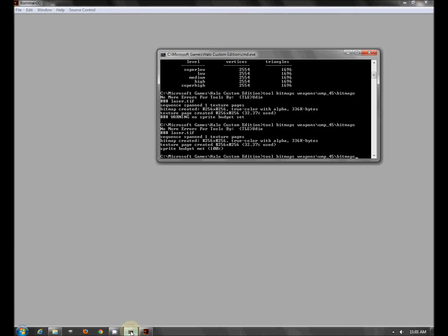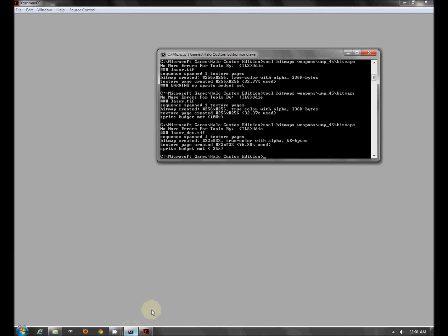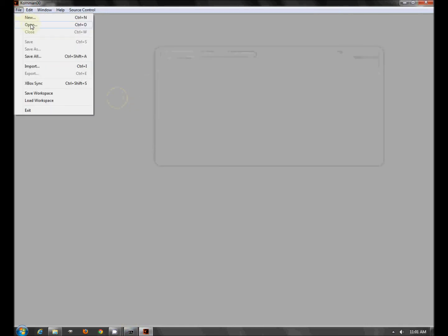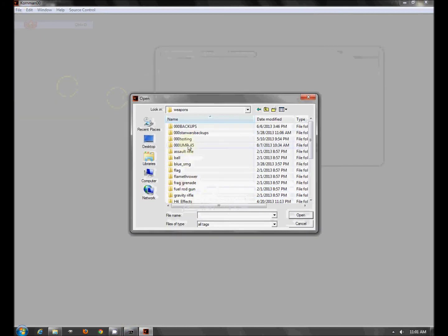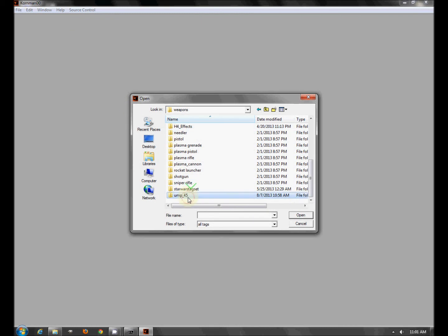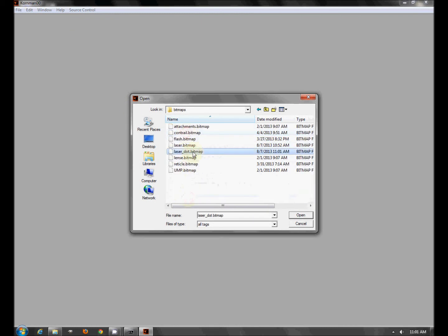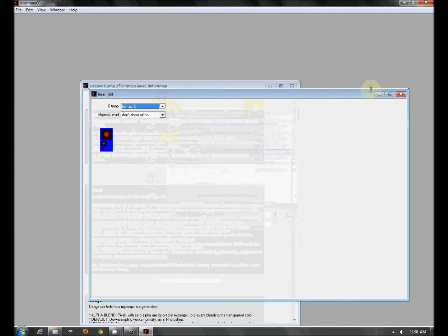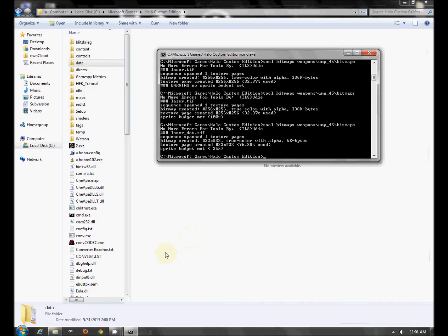Now we're going to compile the bitmap that we just created, and that should have compiled just fine here. Let me just double check it. Alright, that works. Now let's see.